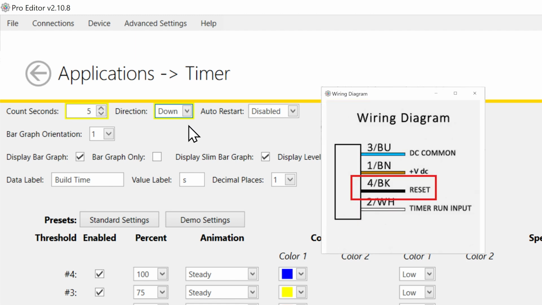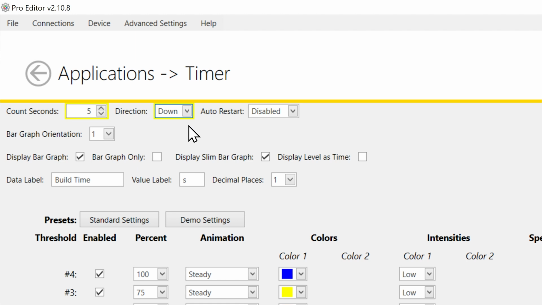The black wire, or pin 4, can be used to reset the timer back to 0. You can also enable the display to reset the timer automatically once it has reached the end. This feature can be enabled via the Auto Start menu.